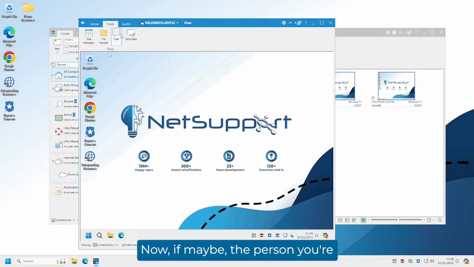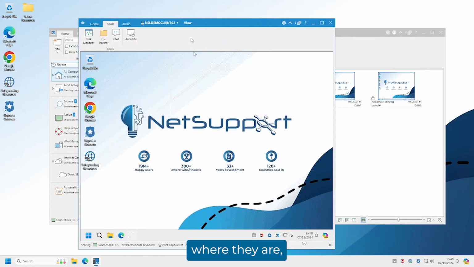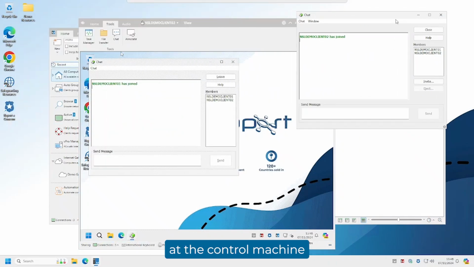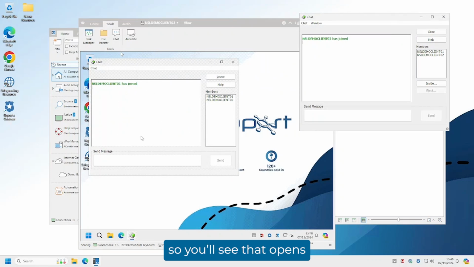Now, maybe the person you're remotely supporting has no access to a phone line where they are, and you need to be able to have a chat with them. So we do have a text-based chat option available at the control machine. That opens a chat window on the remote machine and a chat window on the control machine, and you can then start typing your information here.